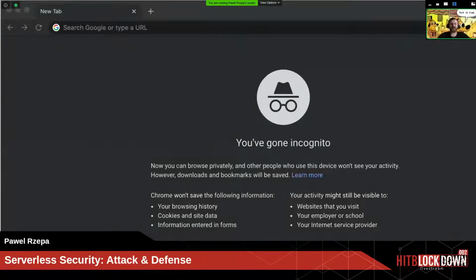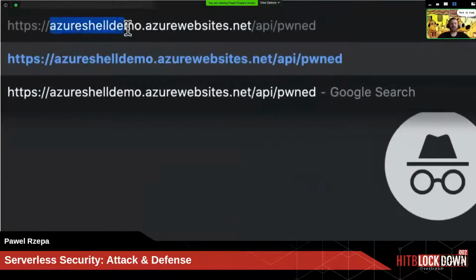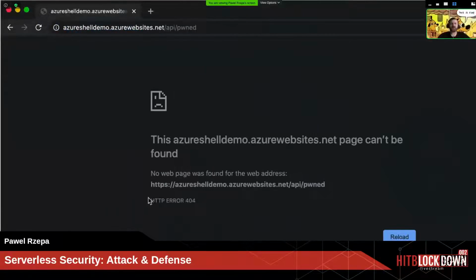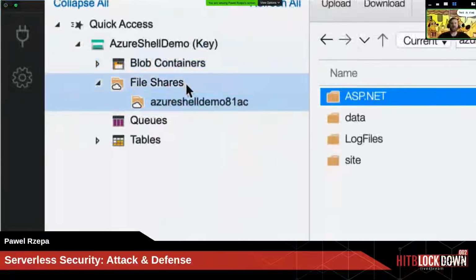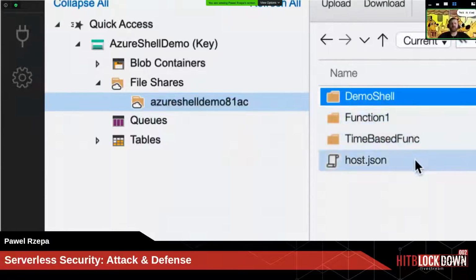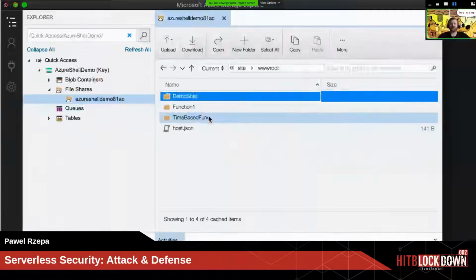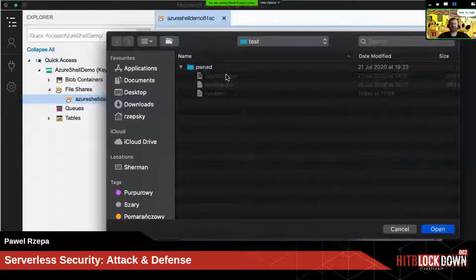Let me show you an example. So here, I'm trying to run the function which is called pwned, and obviously it will not work. I have the 404 error because there is no such function. However, if I compromise the storage account, inside www root, I can see all those existing functions. But what I can do is just upload an arbitrary new function.